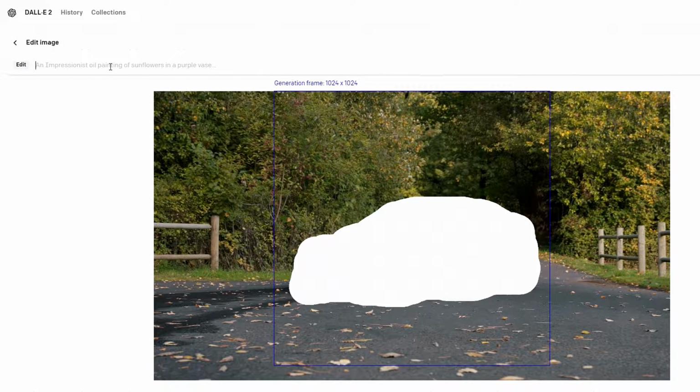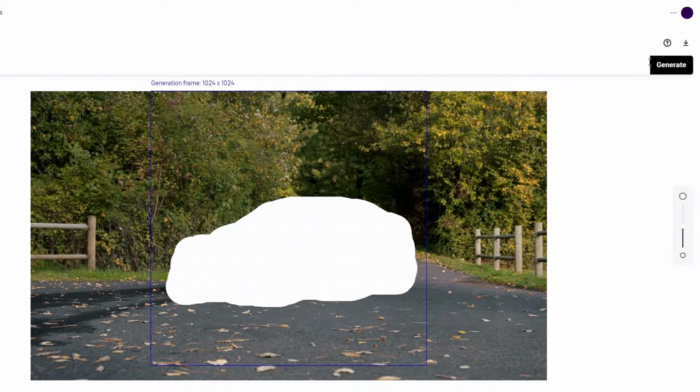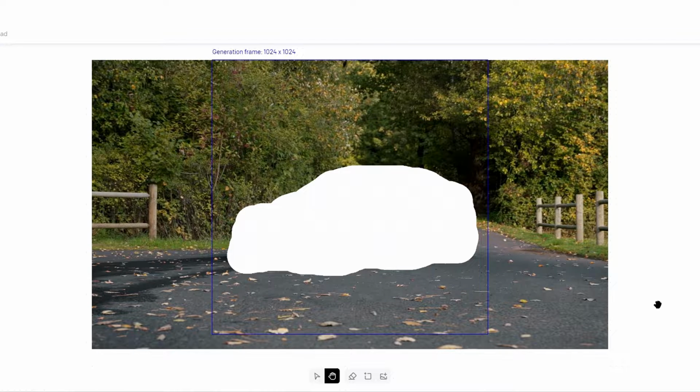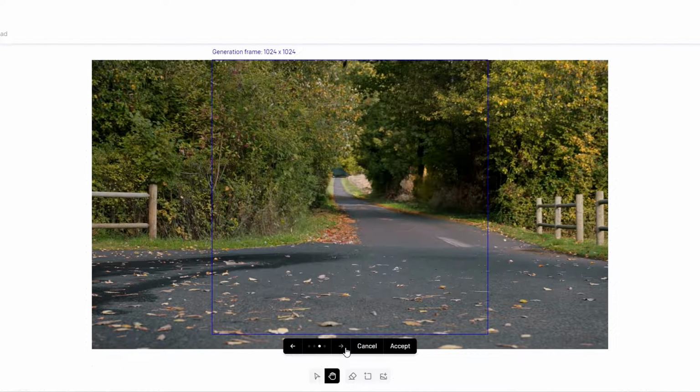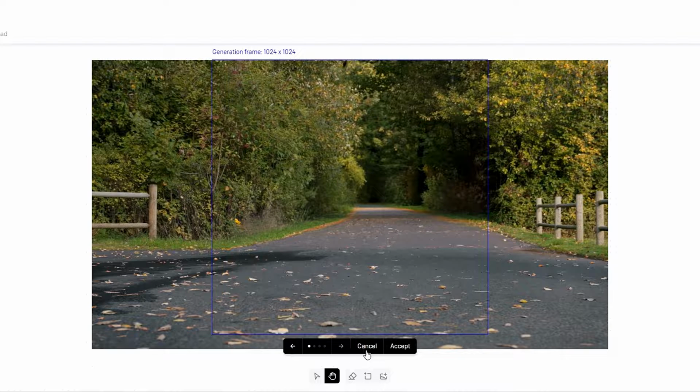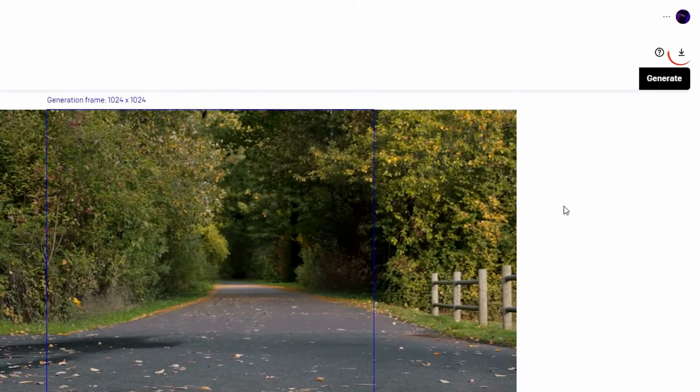Okay, then go to the text box right here, so we can give a text prompt to generate what we need. So I type simple prompt, empty road. Then click this generate button. After that wait a few seconds. Okay, now we have the results. Then pick any image you like, and click accept. Then click this download icon to download this image.